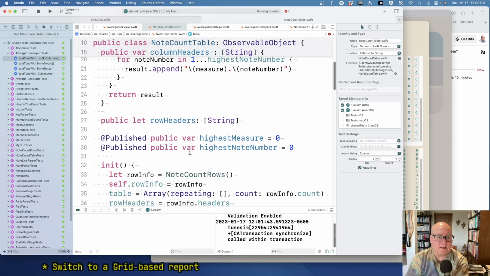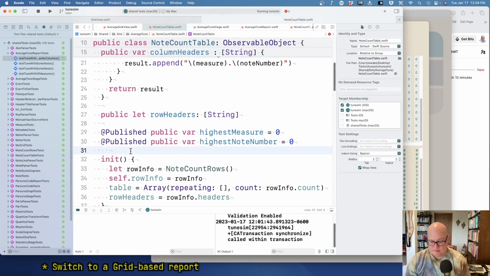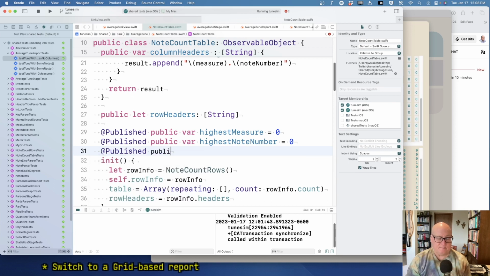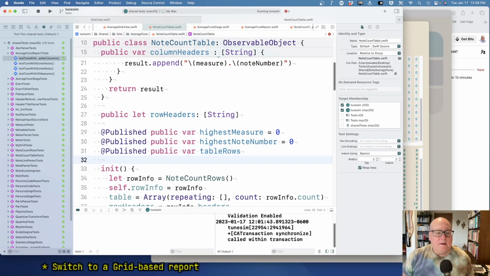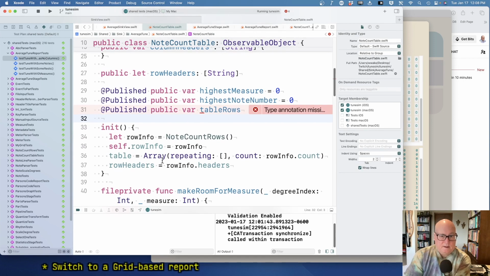Well, there's some back and forth getting these row numbers. I don't know if that's good or not. Let's just give him a size. Table rows. And that is rowinfo.count, I guess.